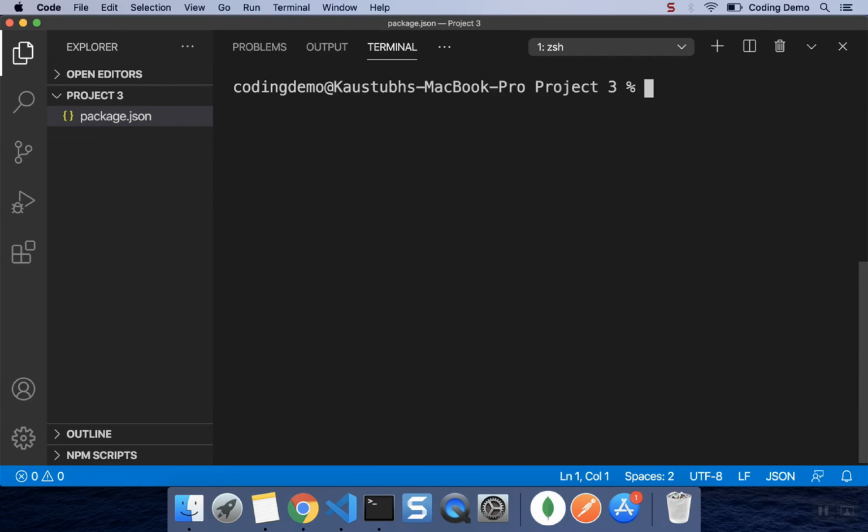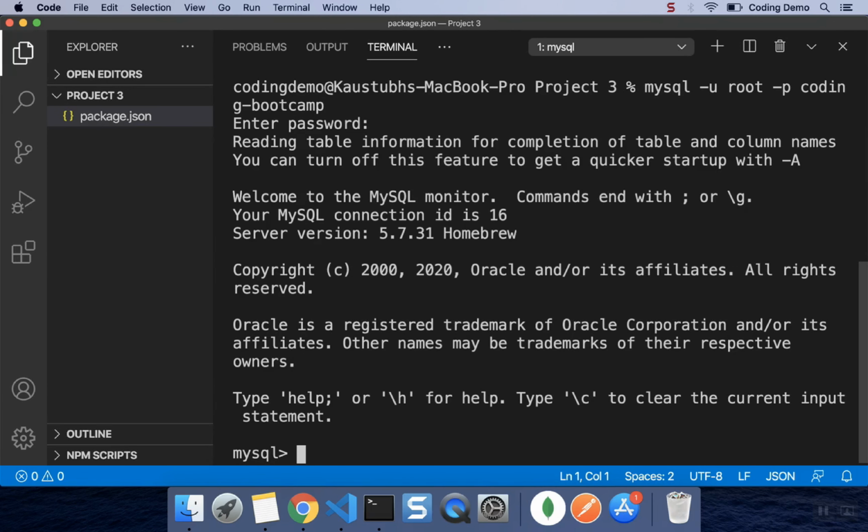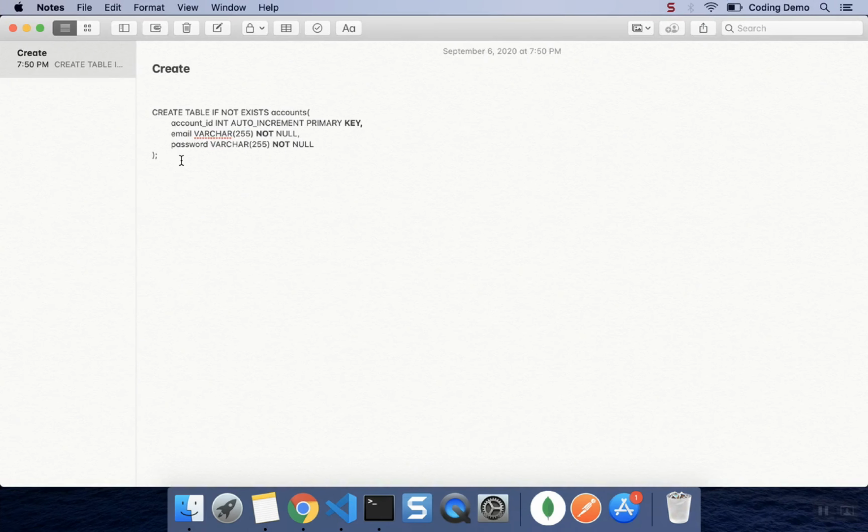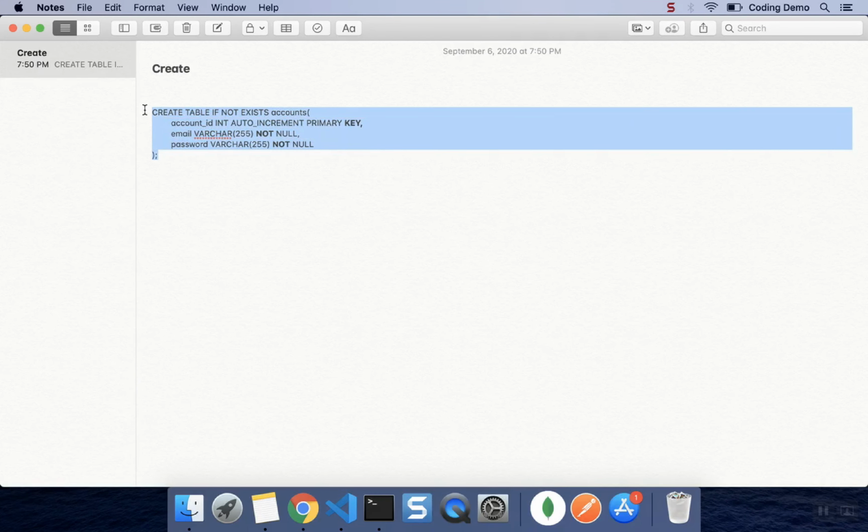and log into MySQL. I have installed MySQL on the system, and I have created a default database of Coding Bootcamp. I'm going to log into it as root. All right, I've logged into MySQL, and I'm going to create a table in here called accounts. I have the query prepared for creating a table. I'm just going to copy it and paste it.